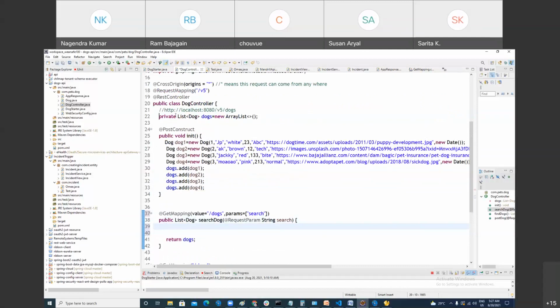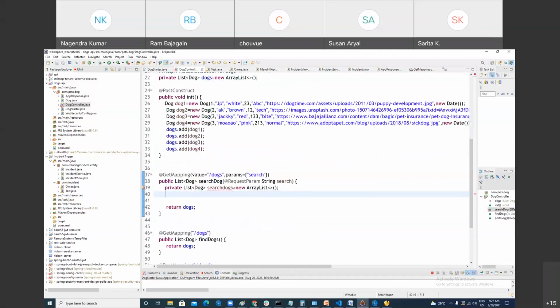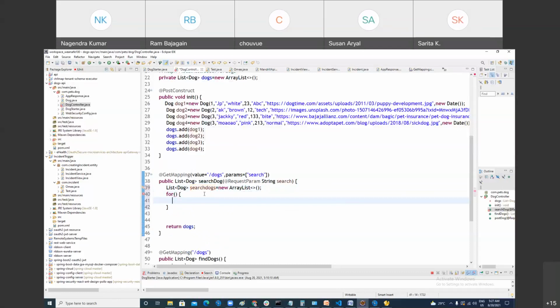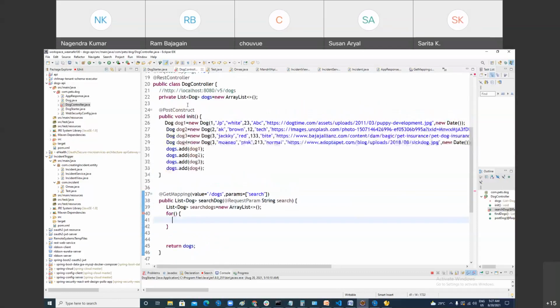Now, here I'm just making the search list. In real life, you will not do it like this. In real life, you will do it from the database. Here, I'm going to search. I'm going to iterate all the dogs, one by one. After that, I will search it.